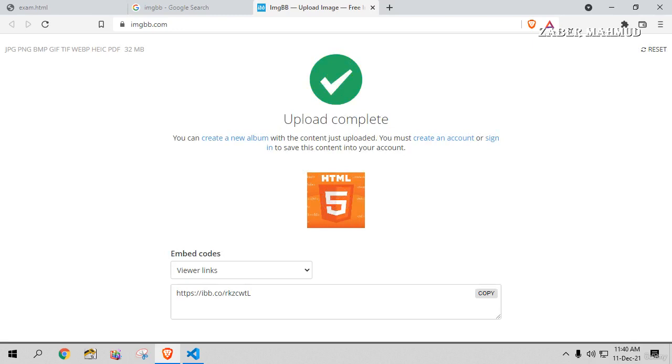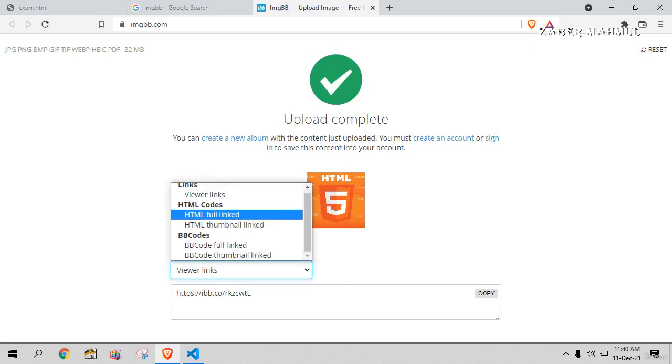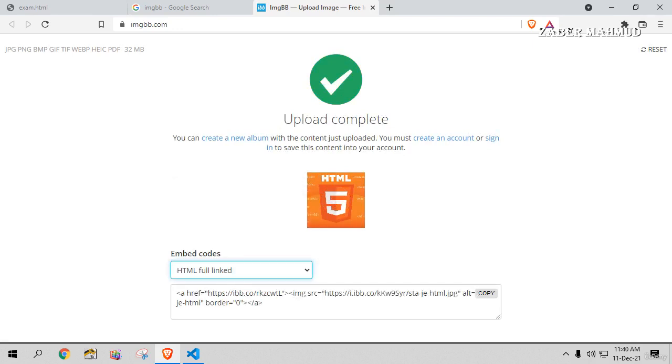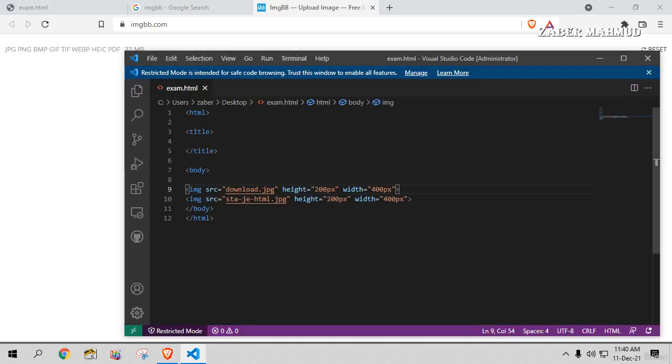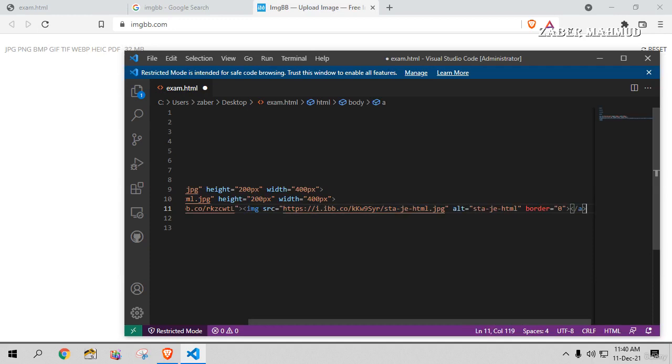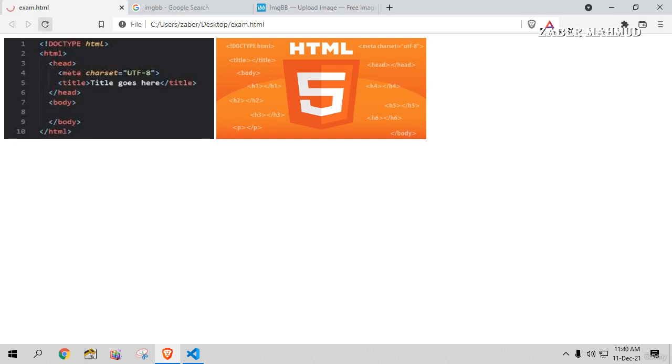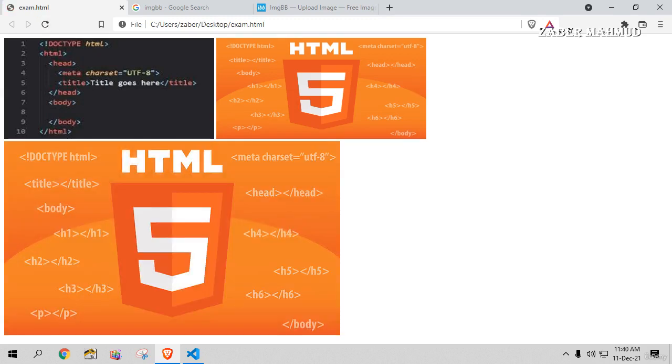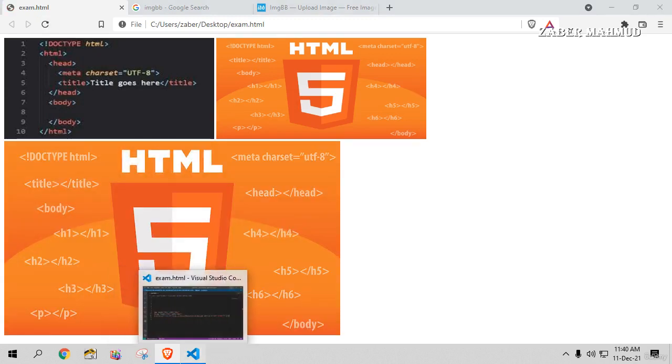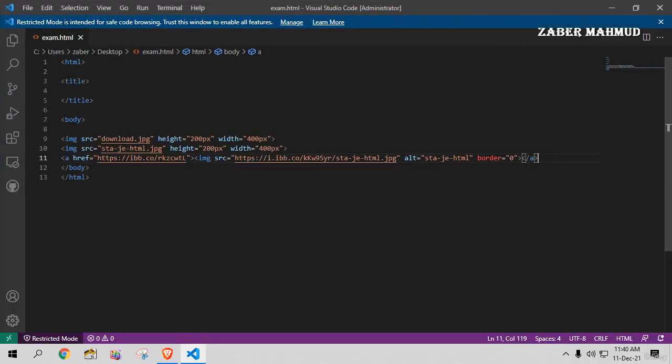And look, here, go to HTML full link, and the link is here, and copy link and paste here. It's pasted here, and I press Control S and see that. Refresh it. Look, the image, and I set the height and width again. So I can delete it, and set height and width.